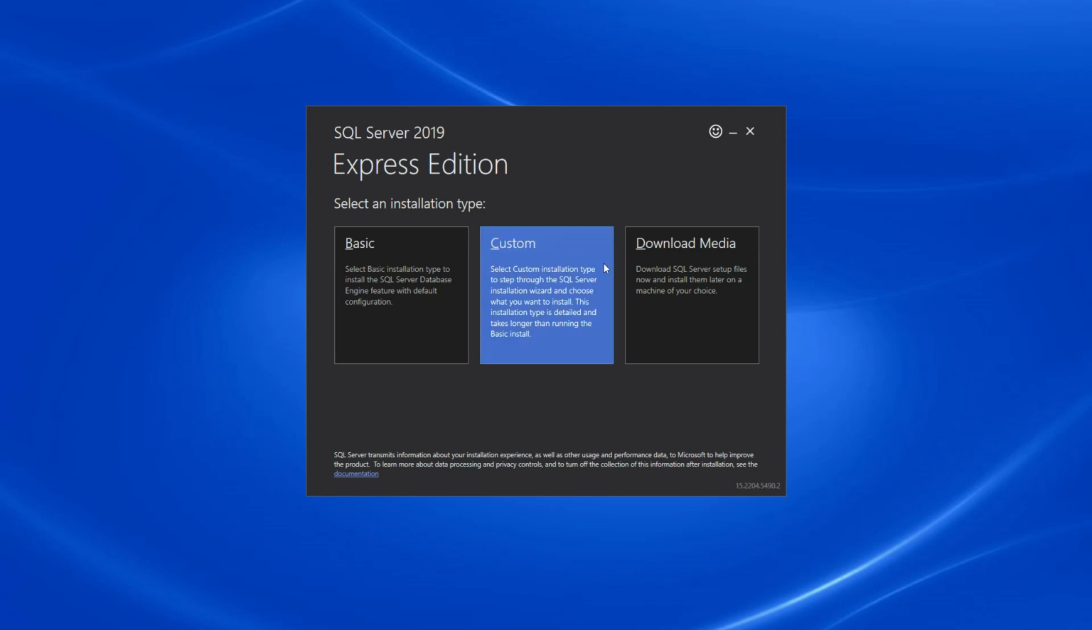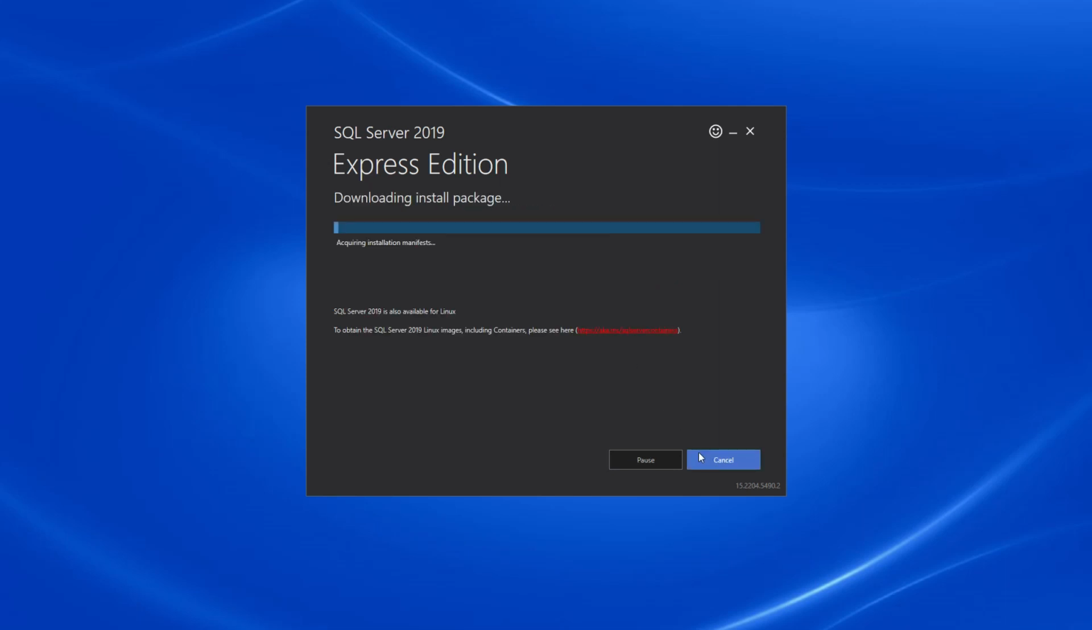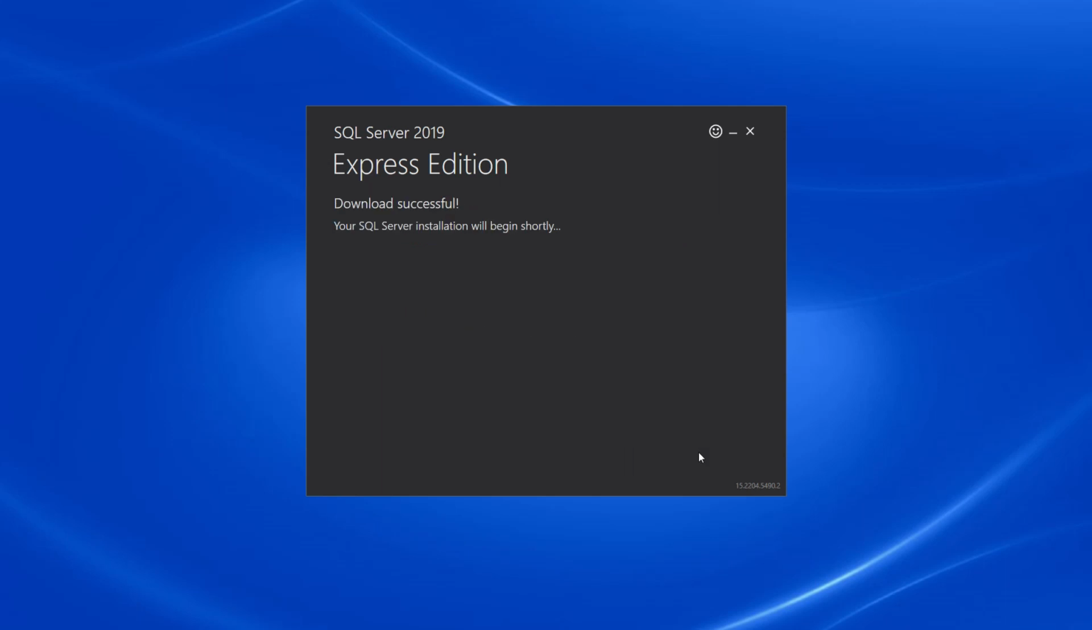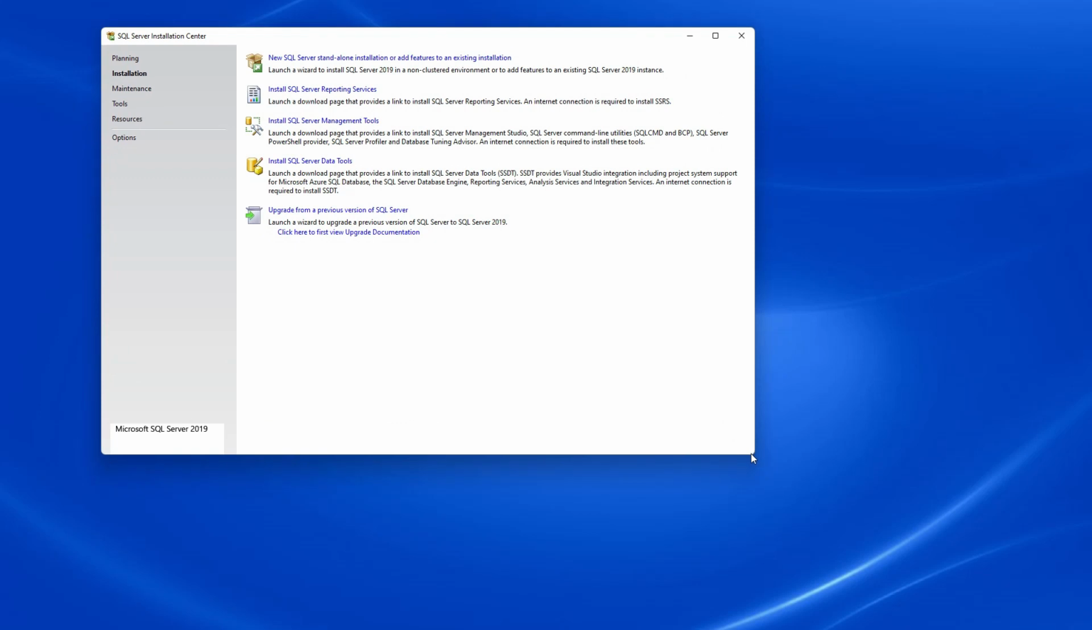I'm going to choose the custom installation, and I have already downloaded the software. Now we get to the setup screens. I can make this bigger.